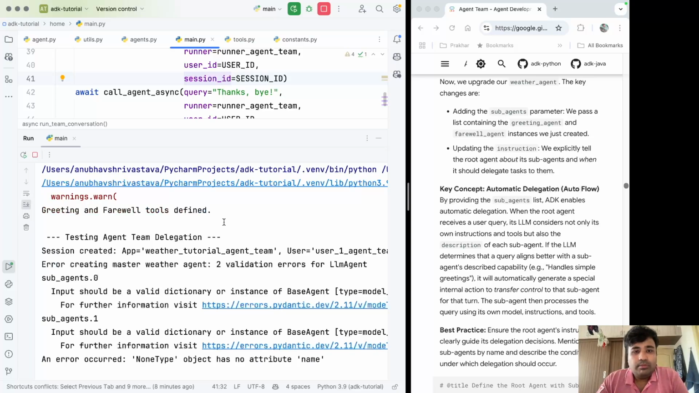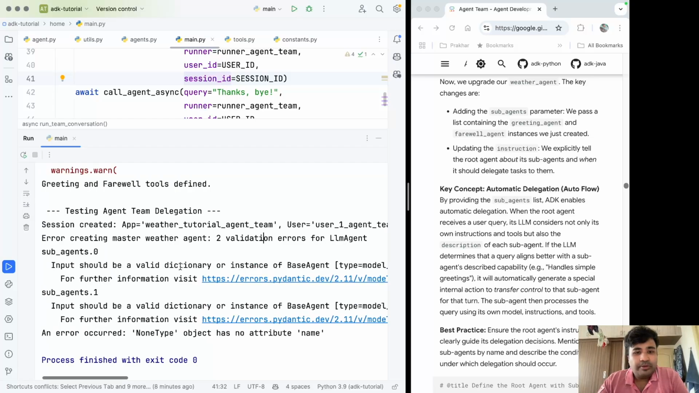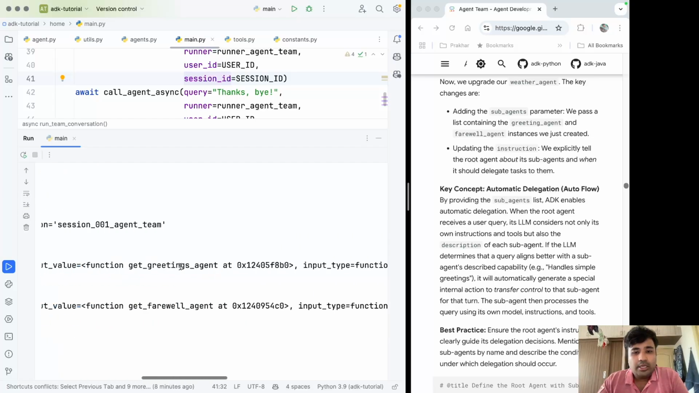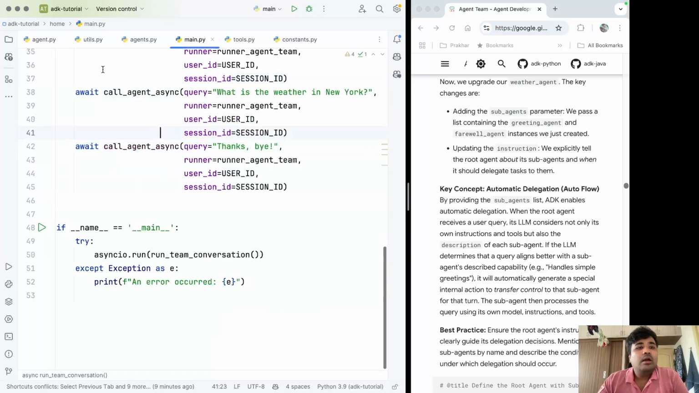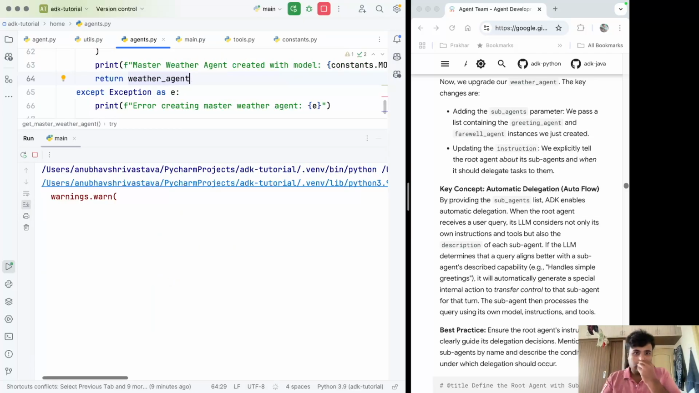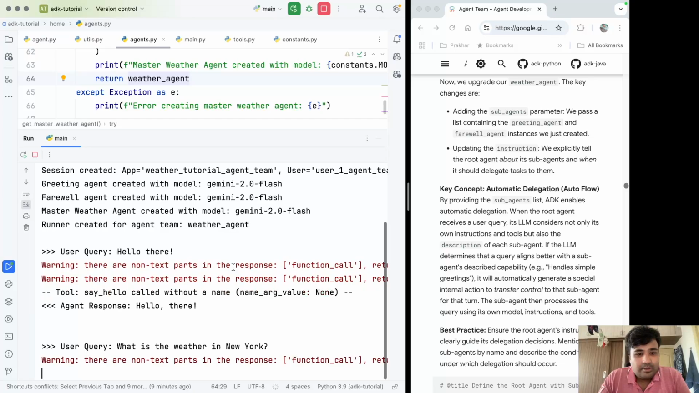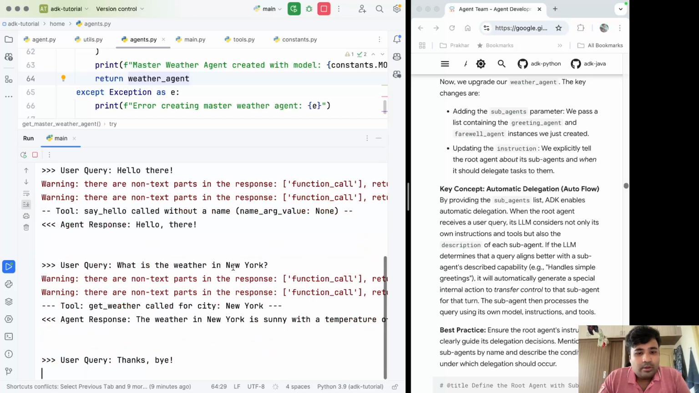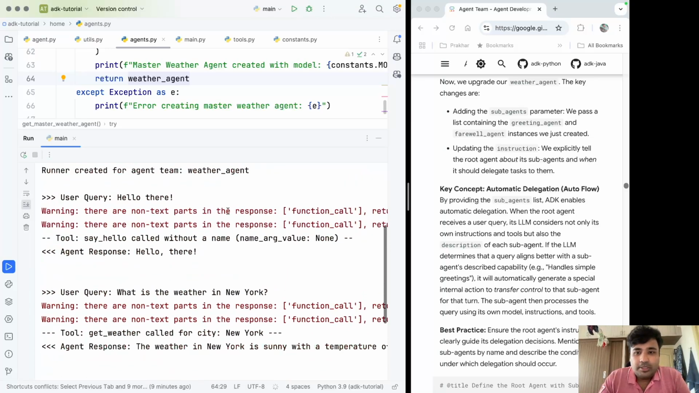Okay. Let's see. Alright, something went wrong. Session created, input should be valid dictionary or instance of base agent. Okay, I think I know what I did. Agent should be like this. I passed it the function that creates the agent. I should have called it properly. Perfect. This looks amazing.